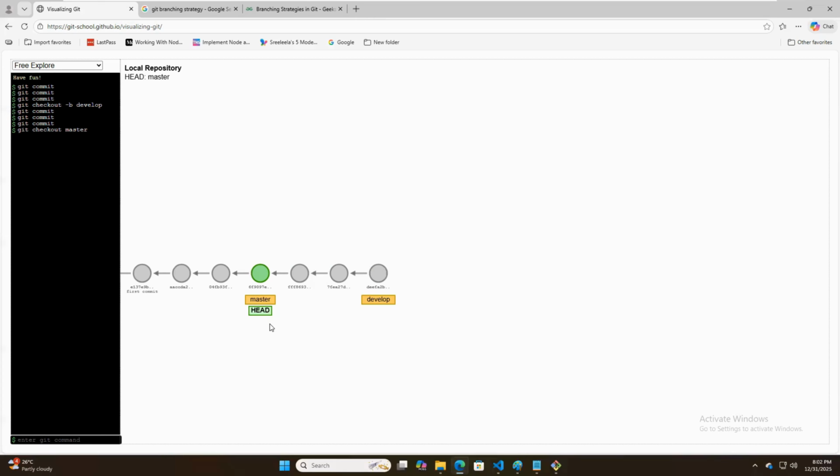As I did not make a single commit in the master branch, when I merge the develop branch and the master branch, what will happen? Git merge develop, which means I am combining the develop branch code into the master branch. This type of merging is called fast forward merging.